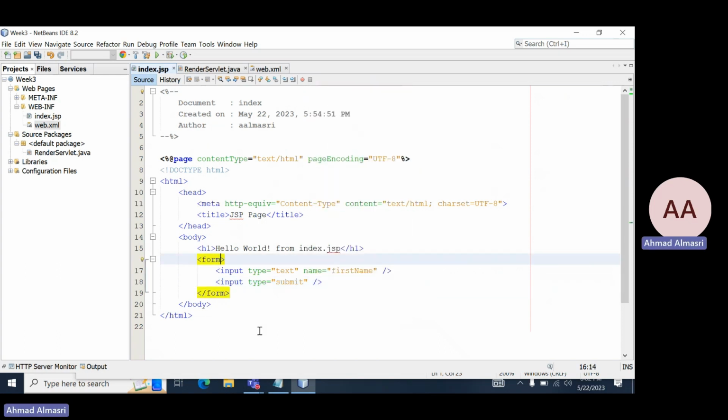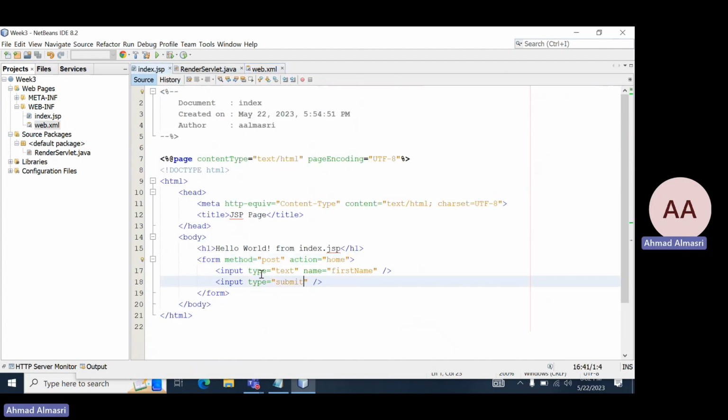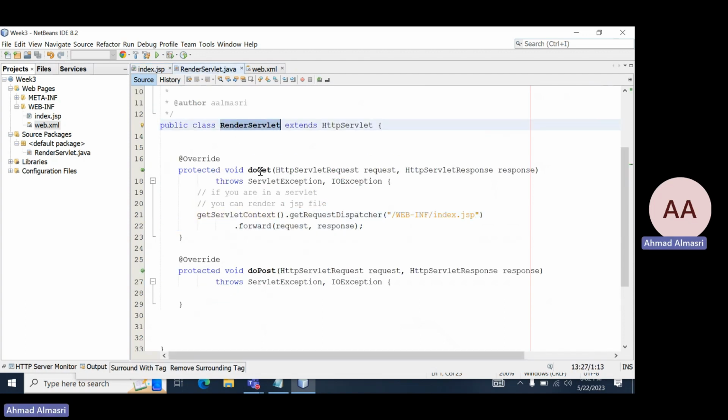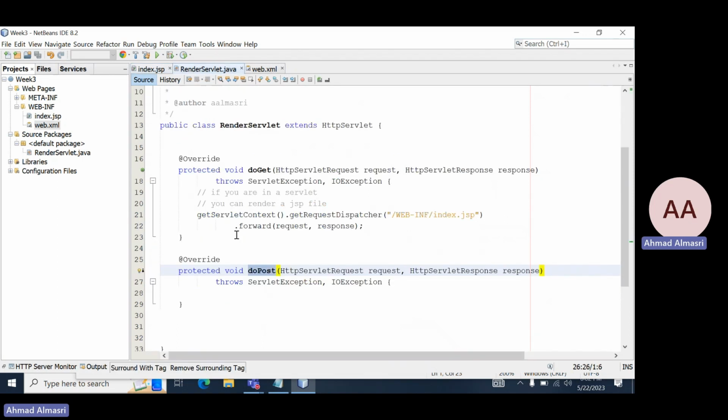Now remember that the form needs a method and an action. The method could be post, and for the action, I am going to use home. If you go here to web.xml, remember that home is linked with render servlet. That means when I send this action, home will go to render servlet. Now I have two methods, one doGet and one doPost. Which one will be run? It depends on the type of the method. Now the type of the method is post. That means I will go to here.